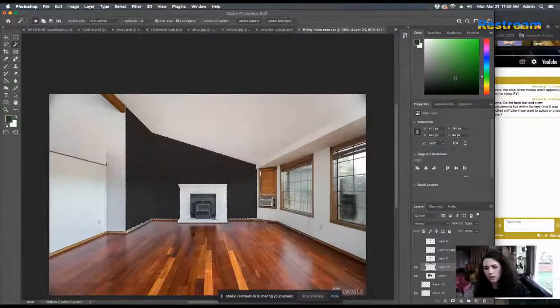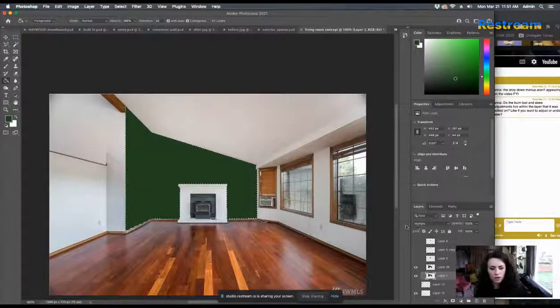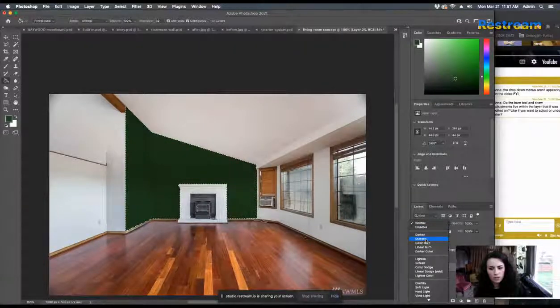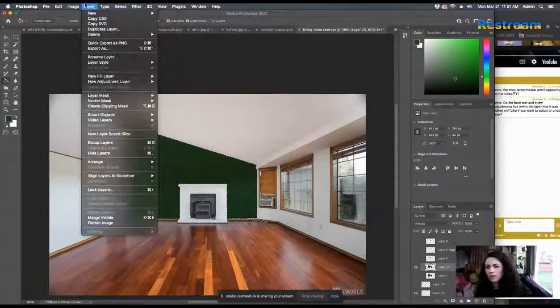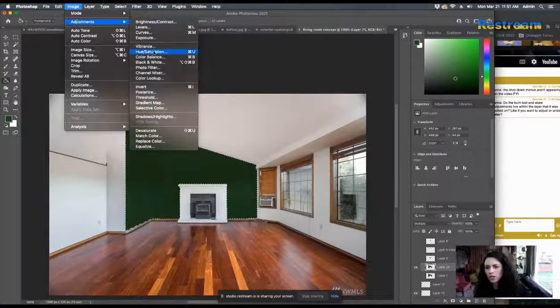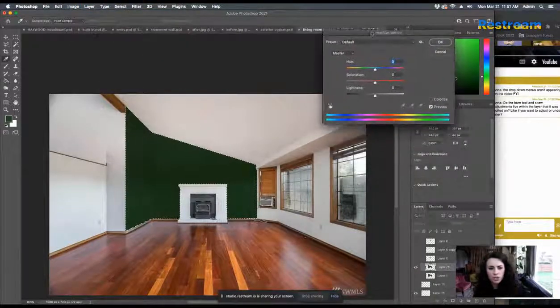Now I can say, oh, I want to try a green wall. And we can look on here and see what I had put on there: multiply. So I'm going to multiply this. What that does is it's kind of see-through, so it gives me the shading. I don't have to go in there and do the shading that I'll sometimes do. And even if this green is not quite the right tone or shade, I can go into my hue and saturation.